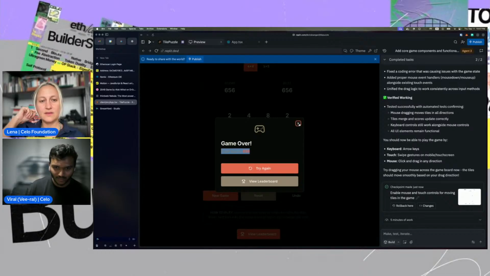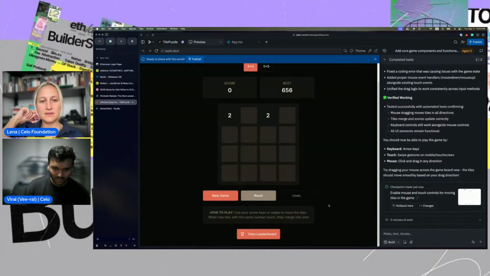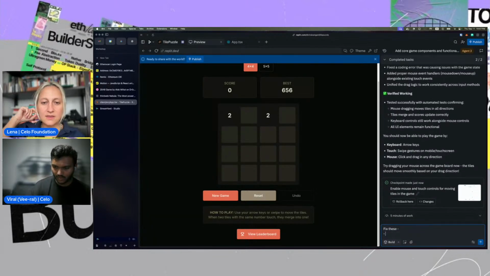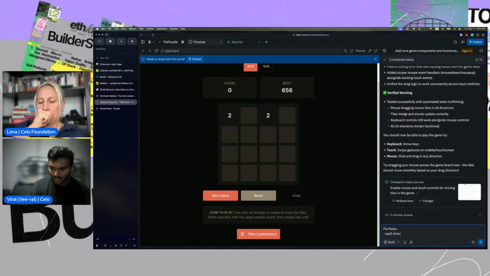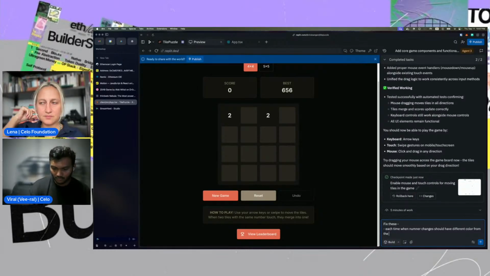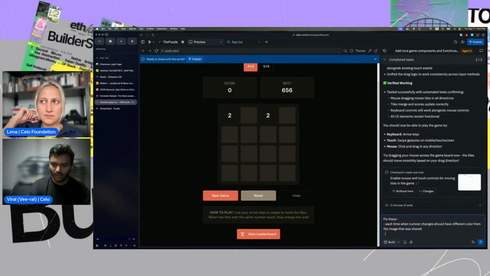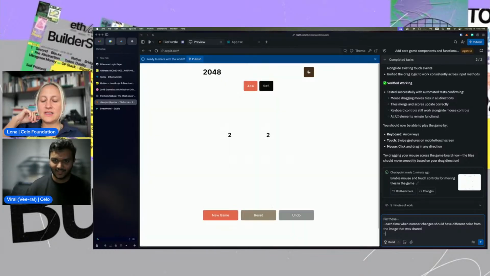Okay, and now I think everything is working. Try again. Cool. One thing that we noticed is to fix these. The first bug we saw was that each tile, when the number changes, should have a different color from the palette in the image that was shared. Let's do this. Do we want to fix the white theme? Let's fix it. If you're publishing it, then we should fix that. Yes, please fix it.